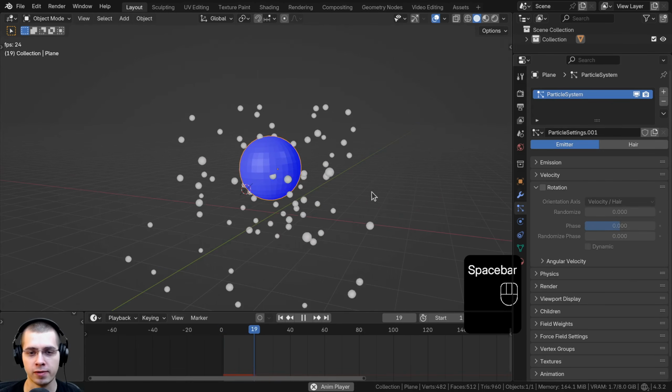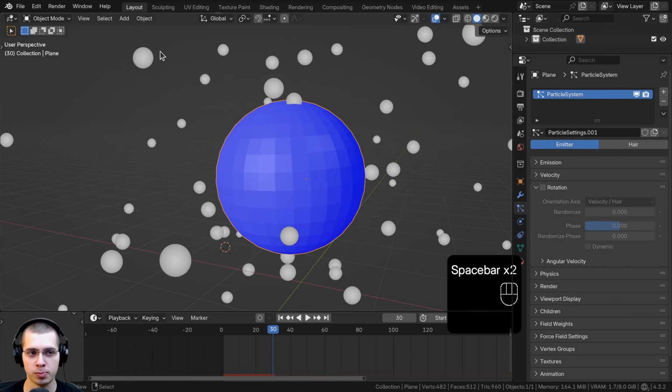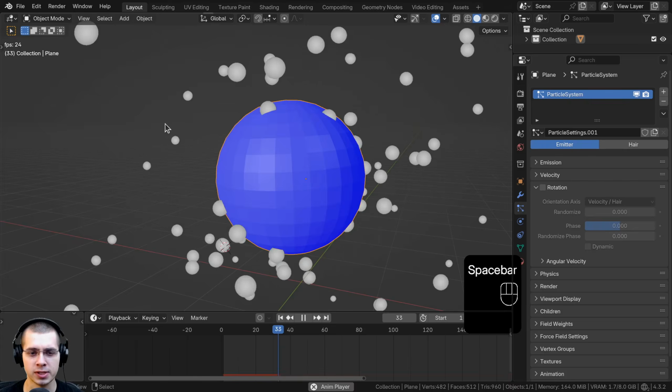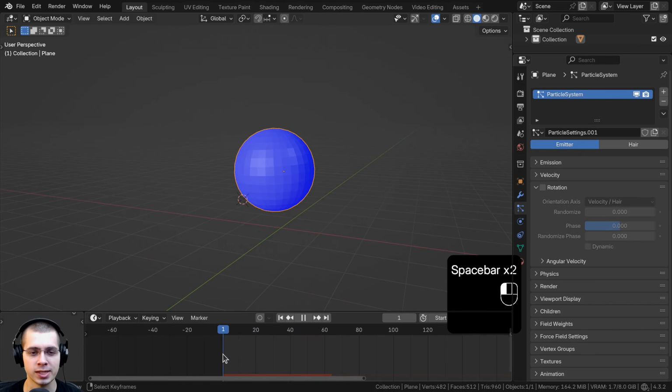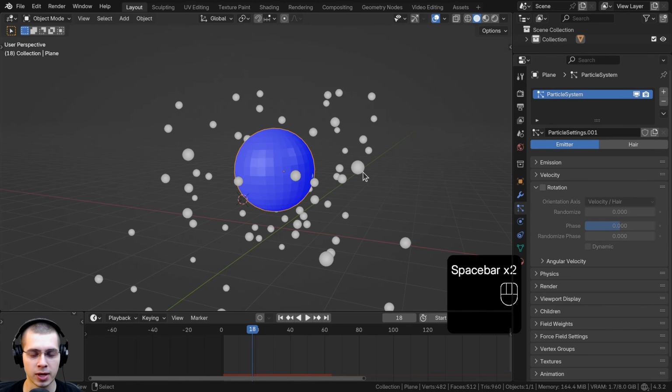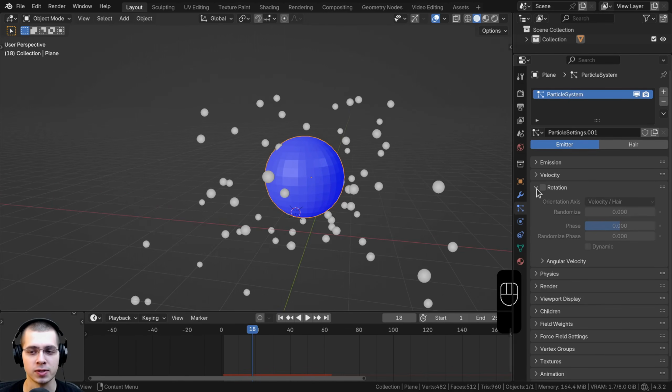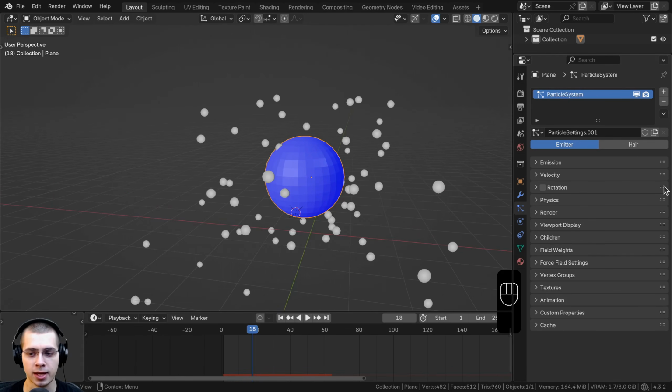Now with the rotation, if I turn this on, right now we're just previewing the particles with the spheres here, so you're not going to be able to actually see the rotation because if they rotate, they're not actually going to look any different. So the rotation, I'll be coming back to that setting later. So I'll click and drag and drop the rotation right here.